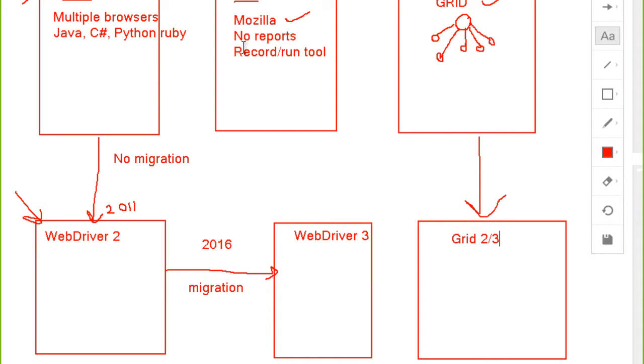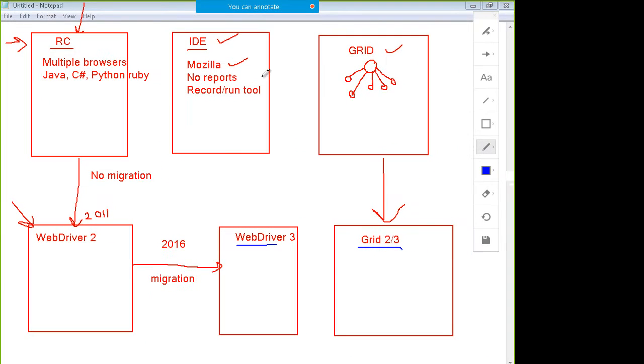Okay, right. So in this course we will be concentrating on WebDriver. We'll be concentrating on GRID. IDE we will not do because it's not a very good tool. It's a useless tool, to be very honest. Fine. Okay, if you want to learn IDE, you can learn it from the videos as well. Right. Now this is done.